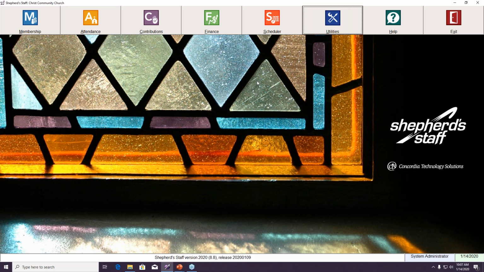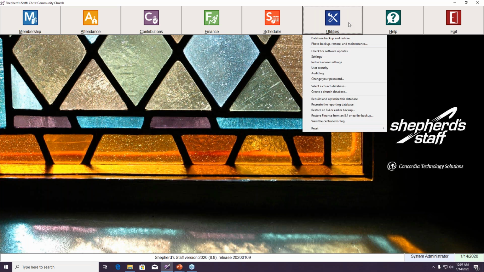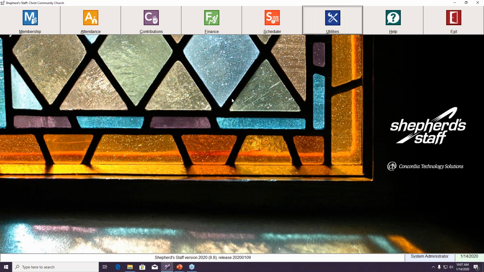Now, I'm not actually going to run this utility right now. The reason why is it can take a little bit of time depending on the size of your database and the location of your database, and I don't want to have dead air, but I'll show you where you would need to go to do that. You would go to utilities and then run rebuild and then optimize this database. Give it some time to run.